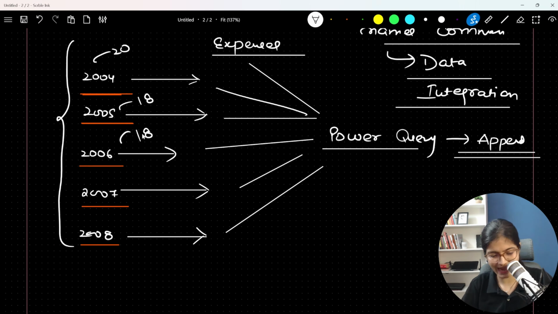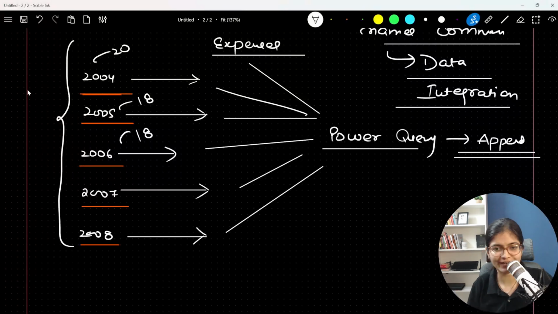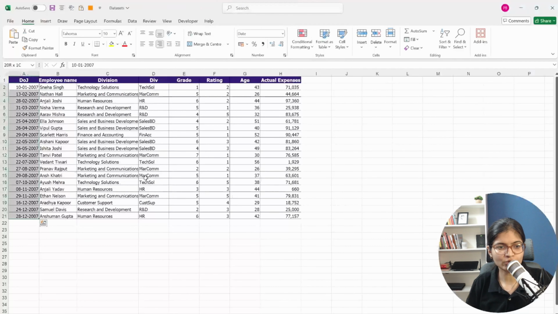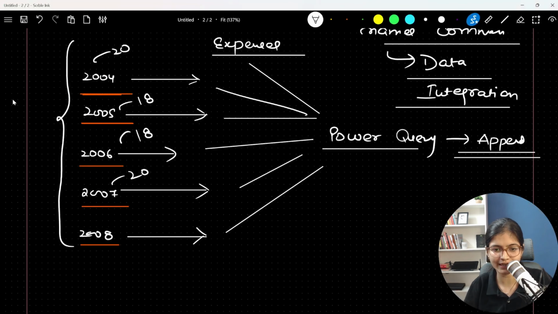Now I will let you know why I'm doing this calculation. In 2007, the number of records we have is 20. Then in 2008, the number of records is quite small, so the total count is somewhere around 13. If you add these numbers, 20 and 20 is 40.